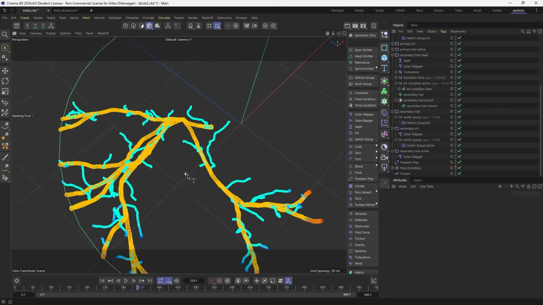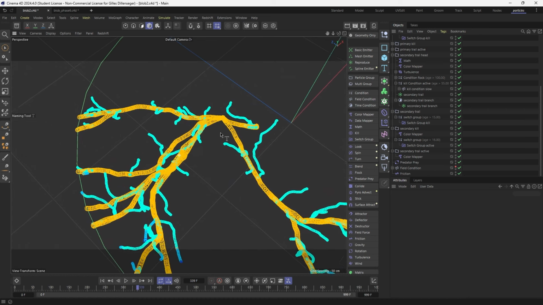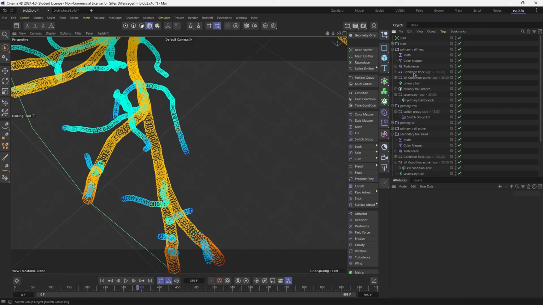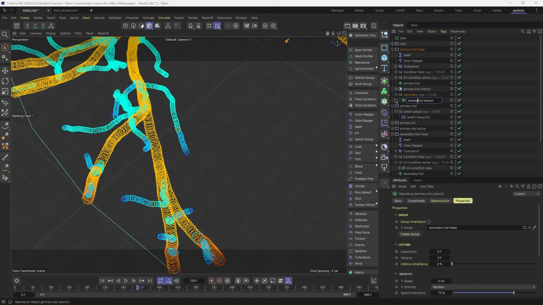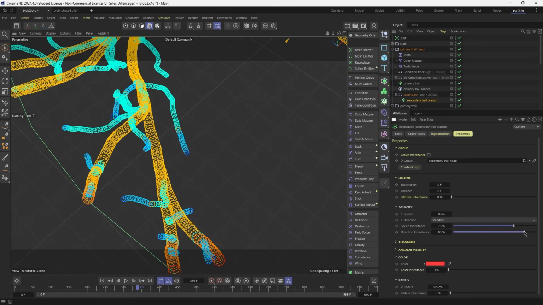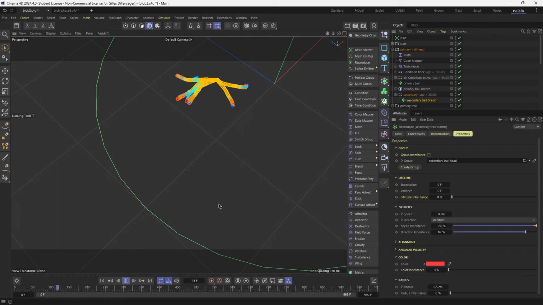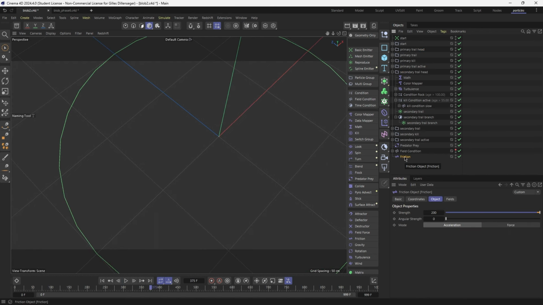But I would like to see those follow the main direction a little more. So I forgot to rename this one secondary branch. And so maybe those are gonna have more direction inheritance and maybe a lot more speed inheritance. Okay, so maybe on those I want less friction. So this is gonna be the friction for the primary head. I'm gonna control drag this one in the secondary head group, set the strength to be a bit lighter.